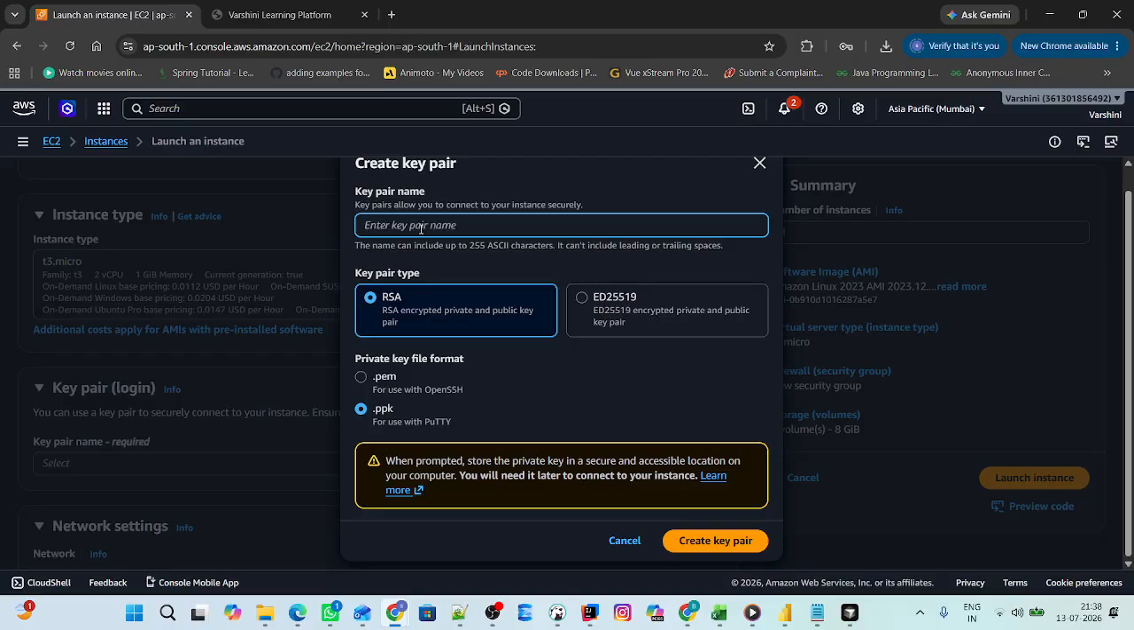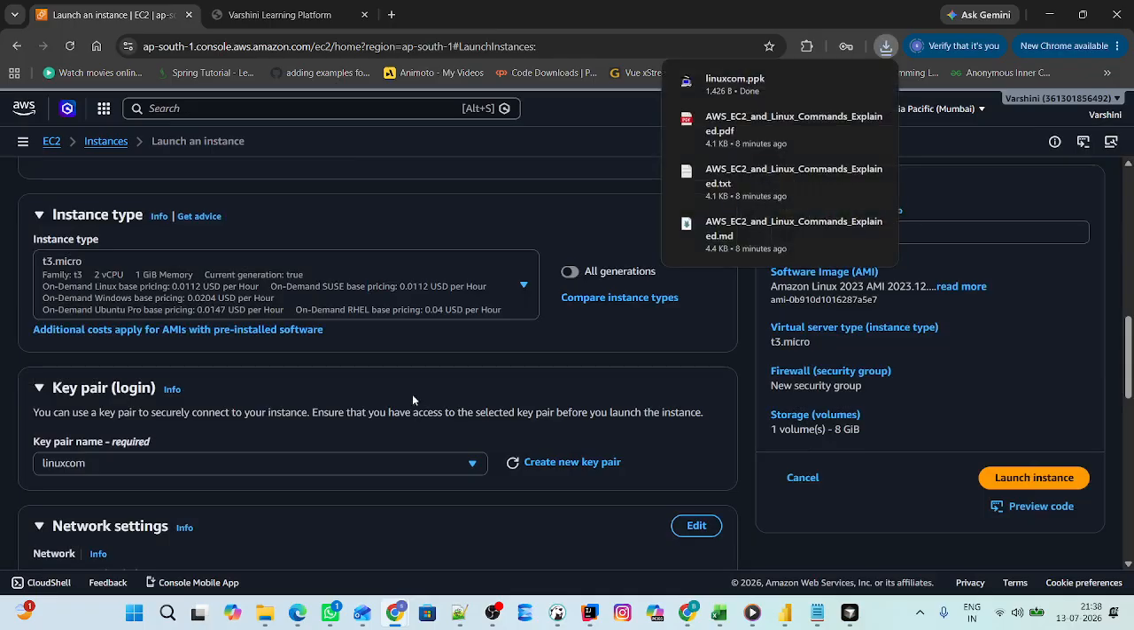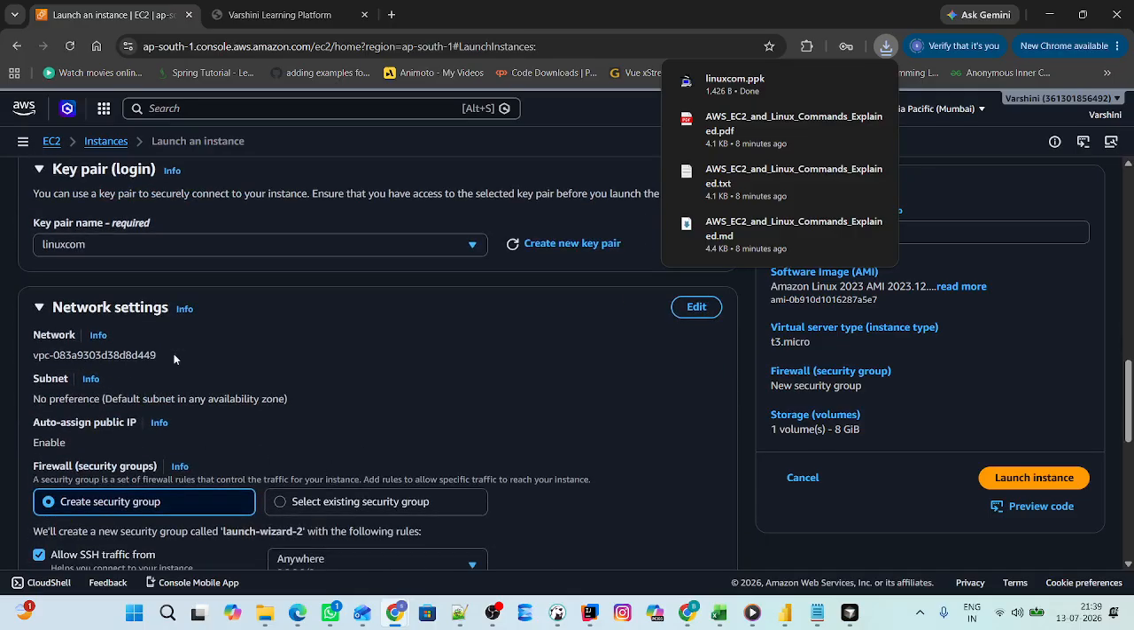Okay, so here enter the key pair name, like Linux commands. I have created one, Linux commands. This is the key pair I'm going to use, and create key pair. I have created it and it was generated. Linux, this is the one.